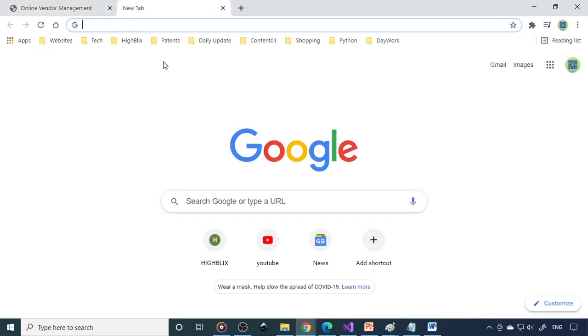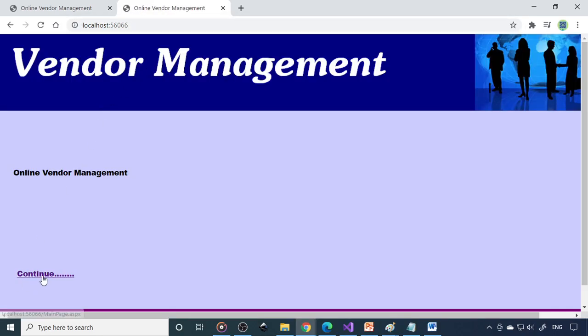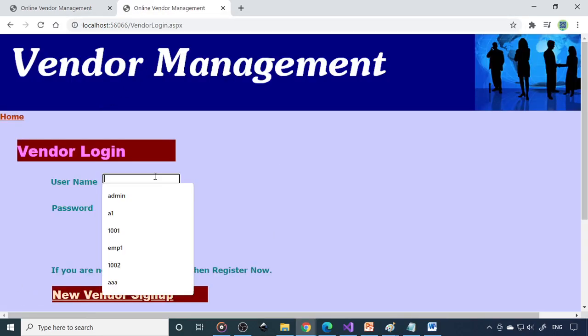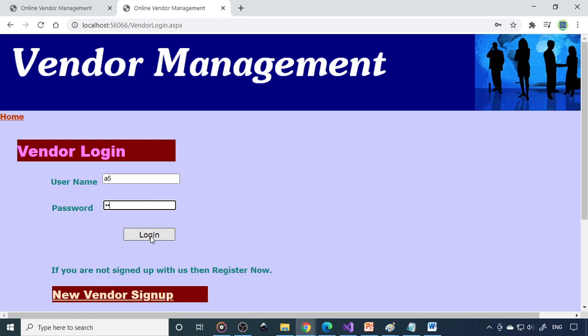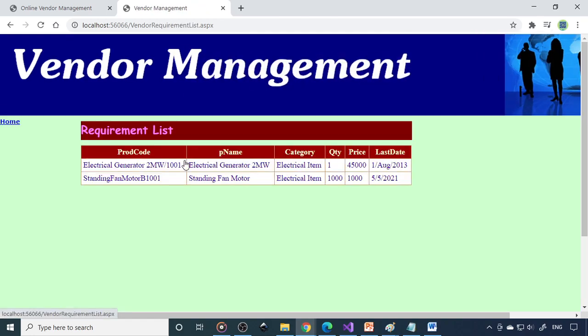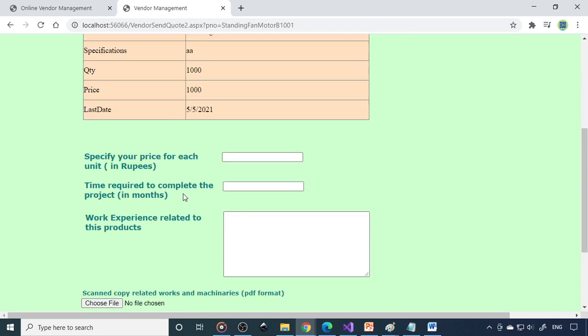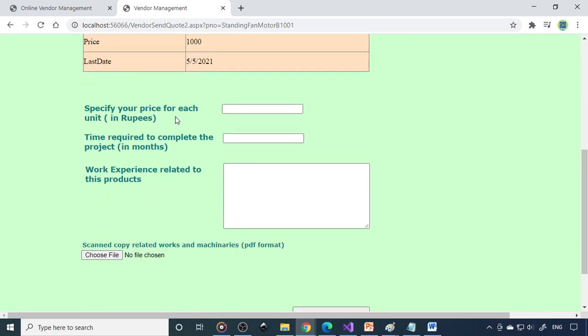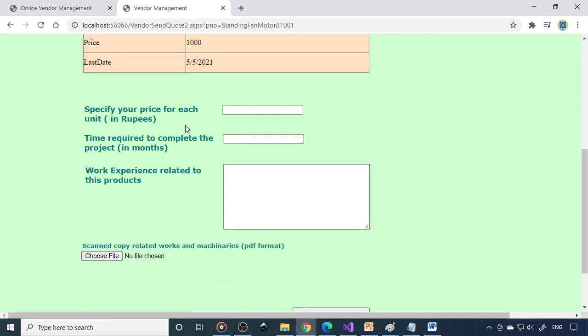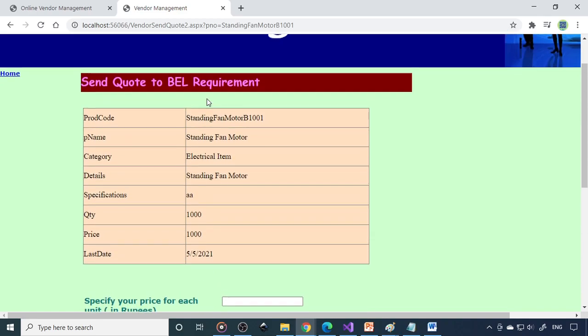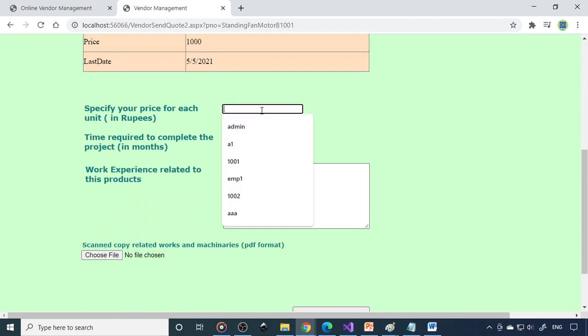So now we'll go to one more tab, press enter key, continue. So now here is, I just say A5 login. So view requirement, there are two requirements here. Fine. So then you can send quote. So I want to select this and then we give the quotation here. Select this. Specify your price for each. Okay. So here it is. Okay. So we'll give it at 425 rupees.